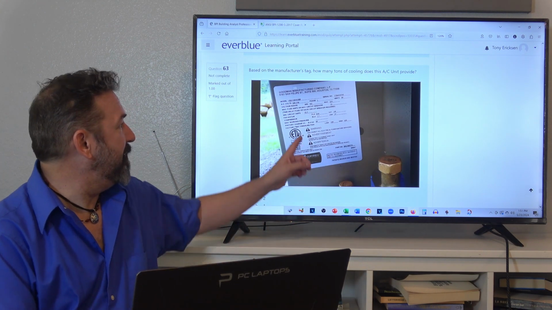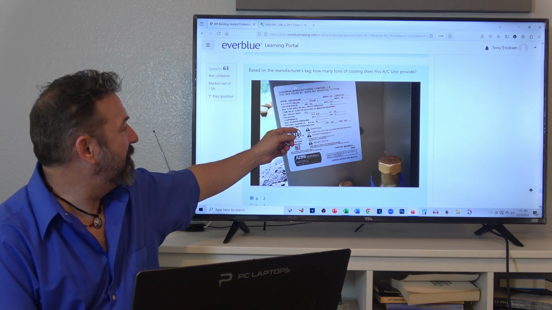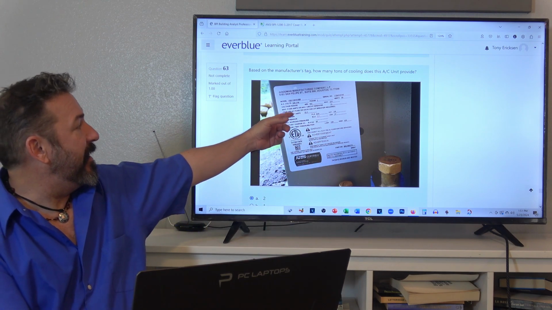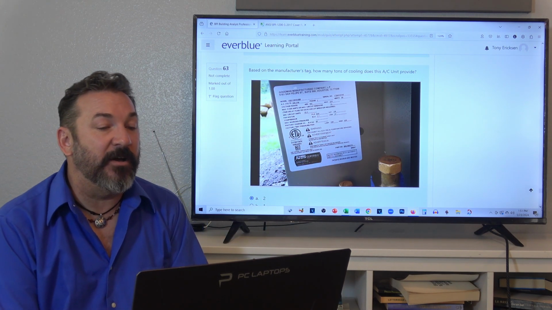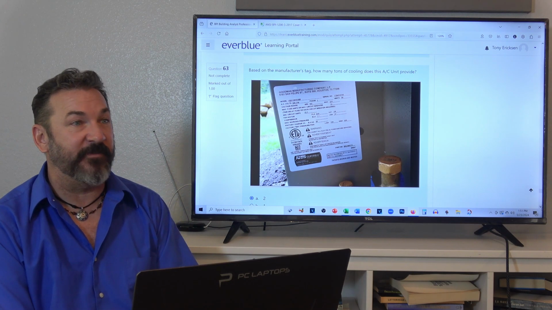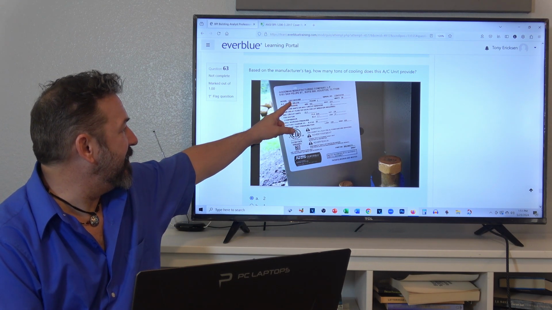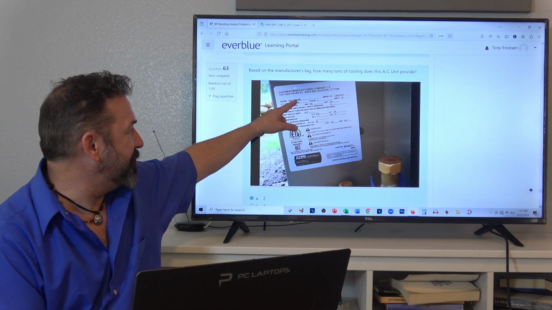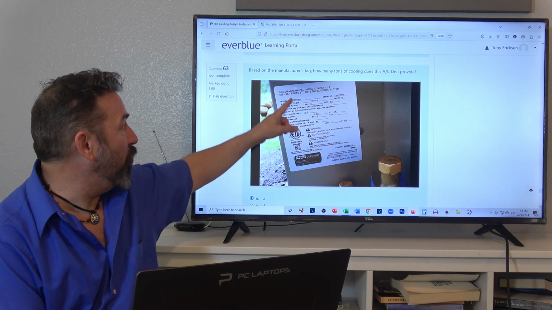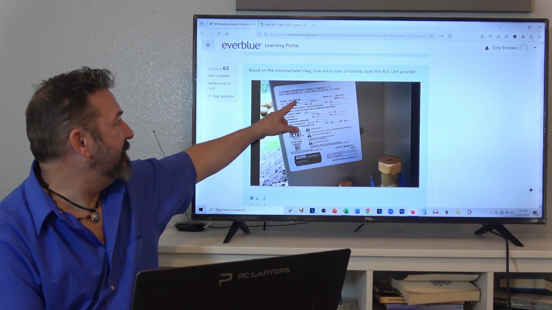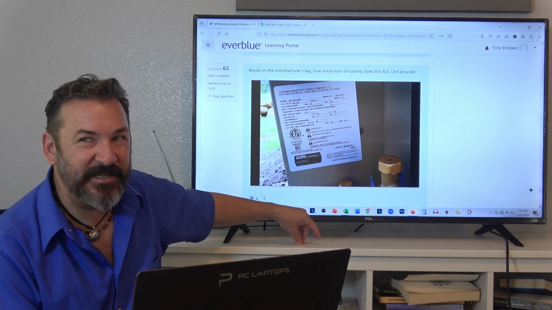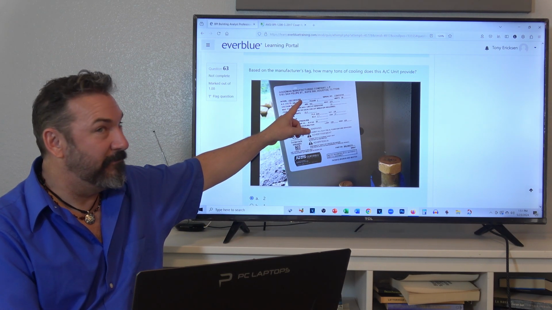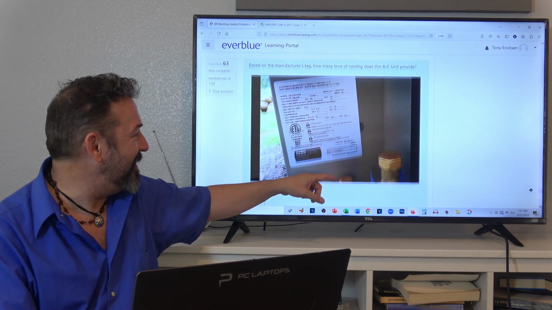Is this picture familiar? One of my favorites. You've seen that before. Based on the manufacturer's tag, how many tons of cooling does this AC unit provide? Well, the model number is going to have some stuff. It says VSX 13024. Is it the 13? No. Is it the 30? Yeah, it divides. That would be 2.5 tons. Do we have that answer down here?